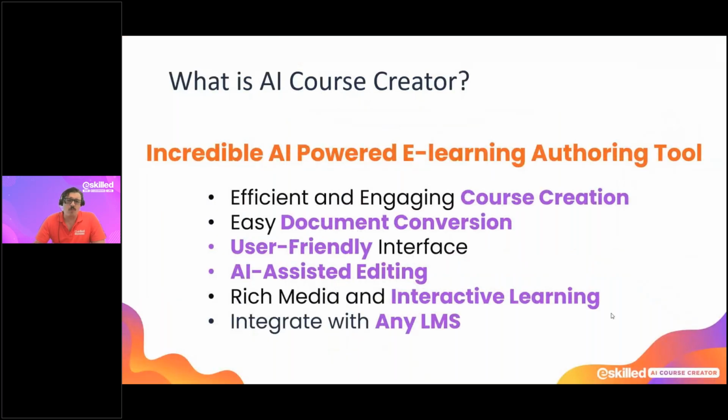So first step, what is AI Course Creator? It is a tool to help you create e-learning authoring. So it can create courses efficiently and make them really nice and engaging. There's an easy document conversion function. It's user friendly, so it's much easier to use than a lot of the e-learning software that you'll see out there. There's AI assisted editing, so it'll allow you to edit using AI, not just create the course and have to then recreate over and over.